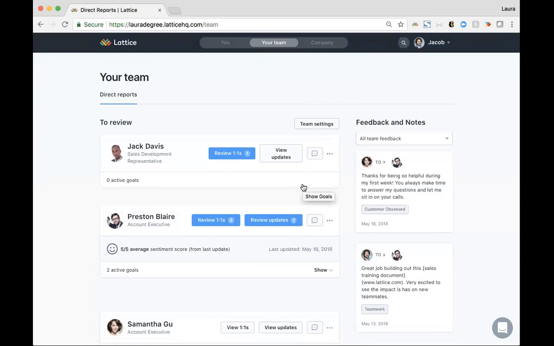The update is completely initiated by your employee, and you will be notified once they submit it. Again, once you review it or comment on it, we will notify your employee as well to keep that dialogue open and allow both of you to comment back and forth on that update. The update can be set at a weekly, bi-weekly, or monthly cadence, and that is when Lattice will send reminders to your employees letting them know it's time to submit an update.